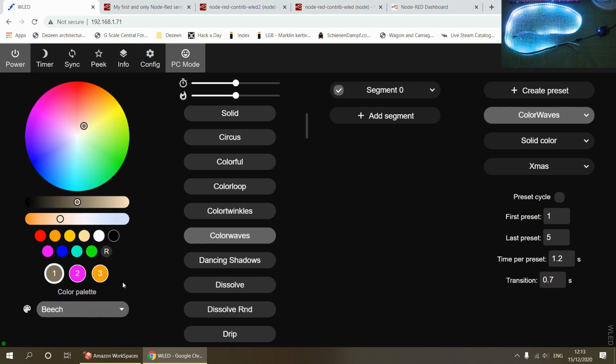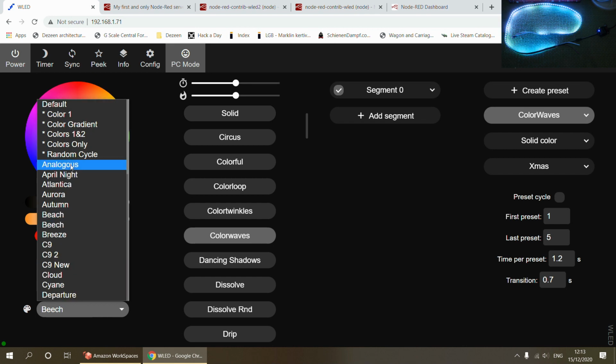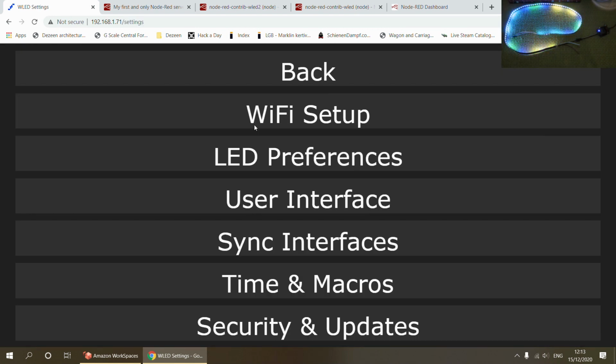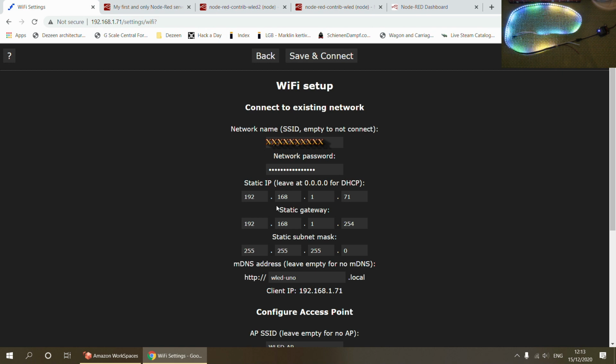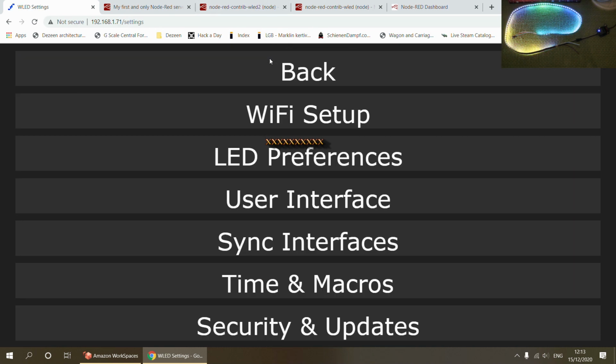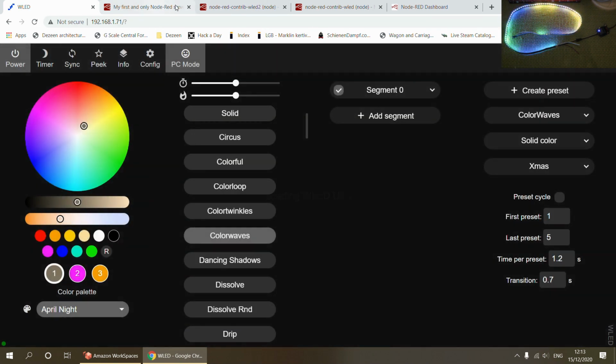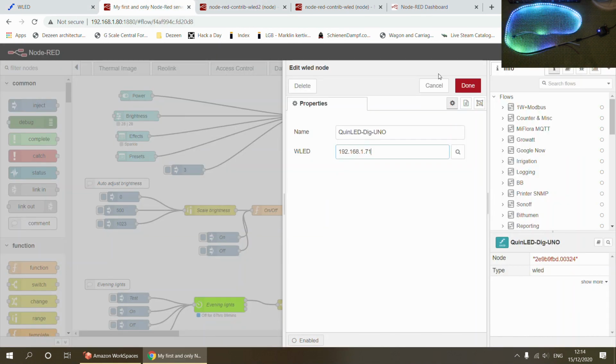So if I change the color palette, then the effect changes. And in the configuration, I have specified a fixed IP address for this device, so it is easier to control. But I think if you leave it on dynamic IP address, you can also refer to this device using the mDNS entry. So I could have specified, well, I haven't tested this, but maybe I could have specified wled-uno.local in this case. But I think fixed IP is probably an easier way to go. So that's what I had to specify here.